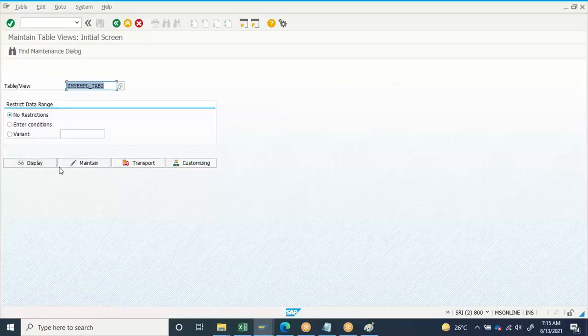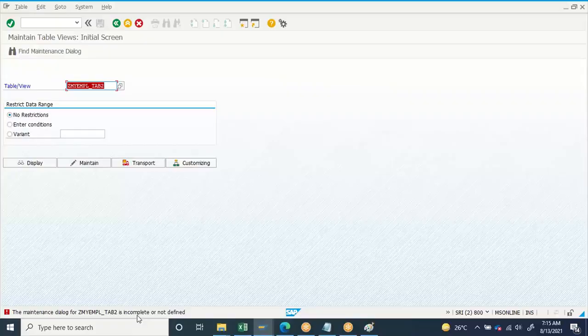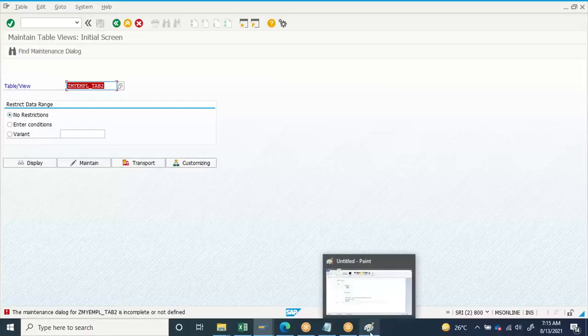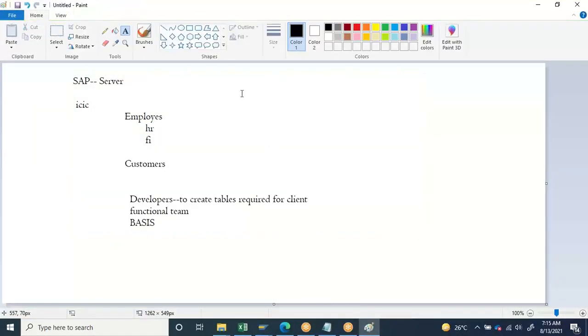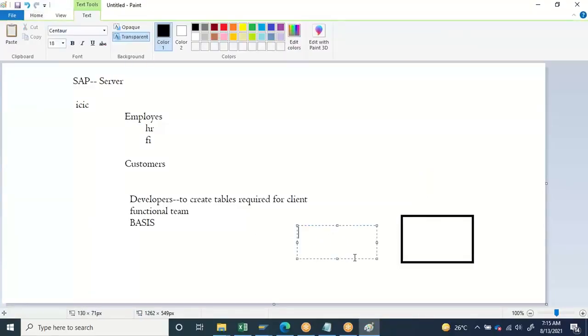So I gave my table name and said maintain. It will throw an error: maintenance dialog is incomplete. In SAP, dialog means screen. Maintenance screen is incomplete. So what is SAP saying? Boss, you have created a table. Using SC11, in the database, I created a table. This is my table.